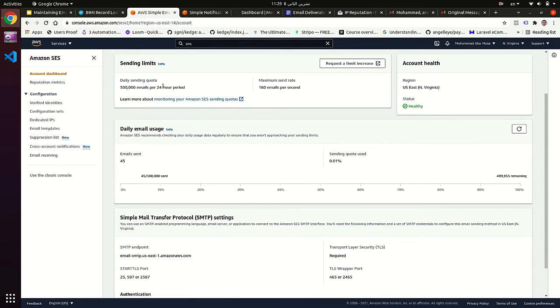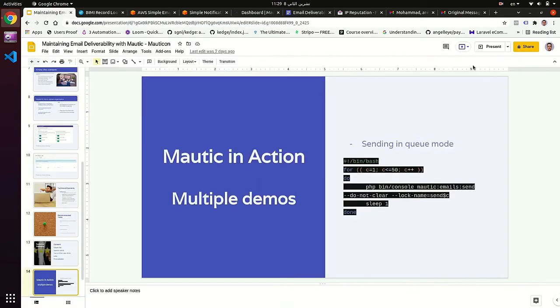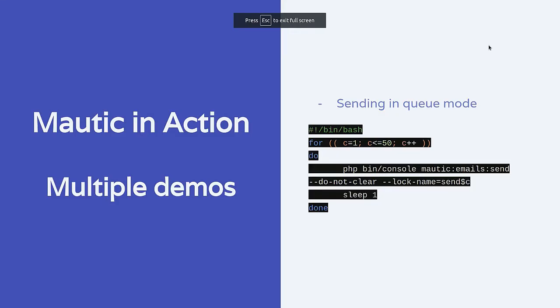And there's a cool hack about it: you can configure the cron job to work with multiple threads. This is a bash script that you can add to your cron job. So instead of running the email send immediately from the cron job, you can have a bash script that spins out 50 processes and sleeps 1 second between each 50 processes, and that would send 50 emails per call per second. And that would increase the speed. It would impose a little bit of load on your server, but I think with the capabilities of the servers that we have right now, it wouldn't be a huge problem.